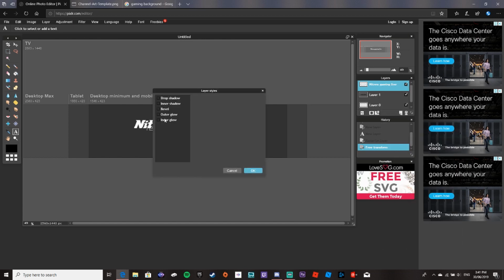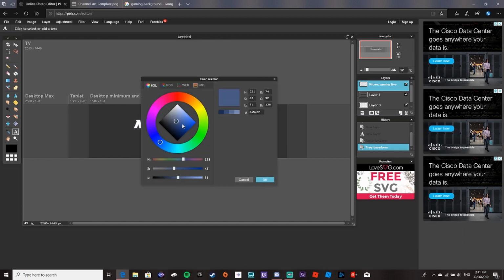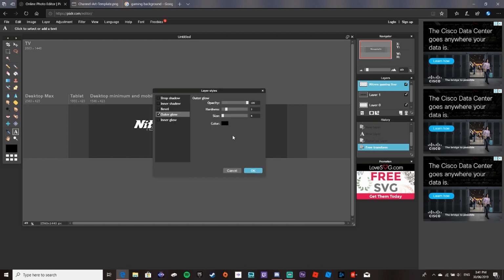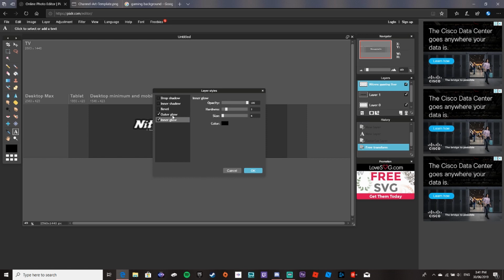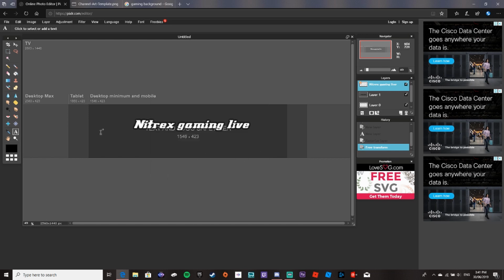So I'm gonna go Layer Styles, Outer Glow, Black. Size, no, hardness. Not a big opacity. Same for Inner Glow. I'm gonna go for the same. So opacity was 50. Hardness was 10. All the way up. And actually, no, that looks ugly. So we're just gonna stick with that. It looks clean, pretty clean.